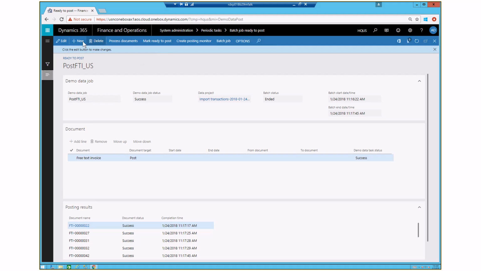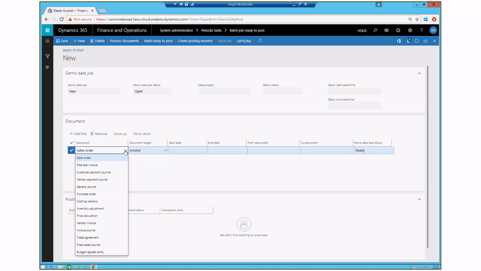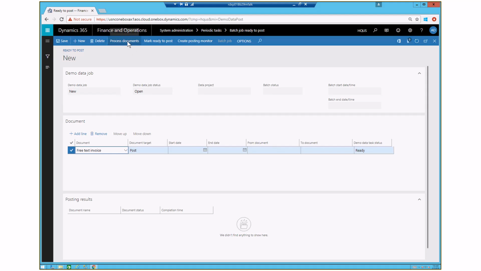If you're doing it manually, you can simply say I want to do a new demo data job. I want to add a line, and I want to do something like post a free text invoice, and the target is posting. So if I pick something else like sales order, you can have a different target. So I can have an invoice, confirm, or packing slip. So I can pick different target postings. But for free text invoice, I can pick a start and end date or from and to document, and then I can say mark these as ready to post. Now you see at the top here it says it's ready. If I had turned on the monitor, it would actually start posting these. Or if I don't want to use the monitor, I want to do it manually, I can just push process documents. It will actually create the batch for this.